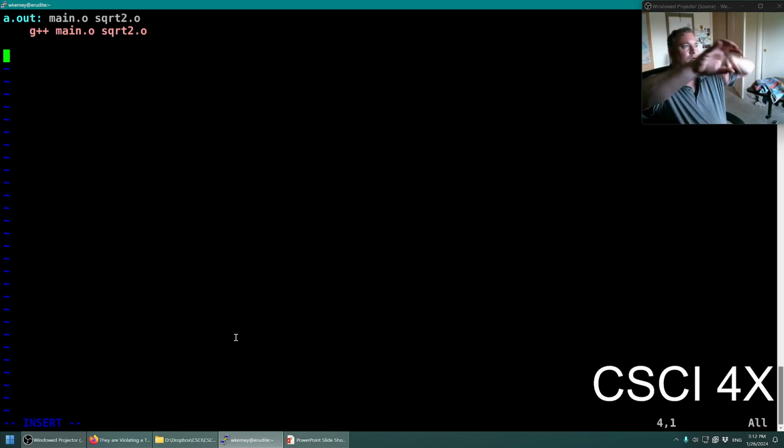Main calls this function, which calls this function, which calls this function. And this is in one .o file, and this is another .o file, and this is another .o file. What the linker does is it finds all the different functions wherever they are and puts them all together into an executable. That's the linker step. If you call g++ on a bunch of .o files, it calls the linker ld under the hood.